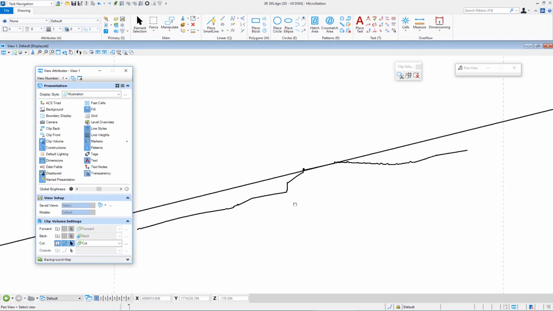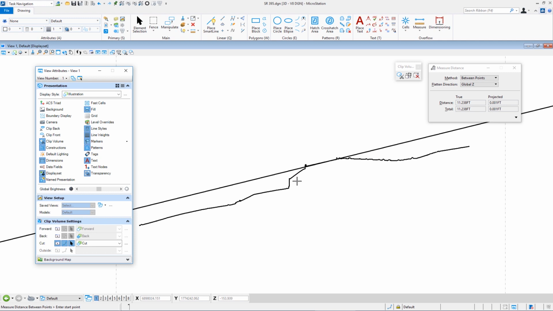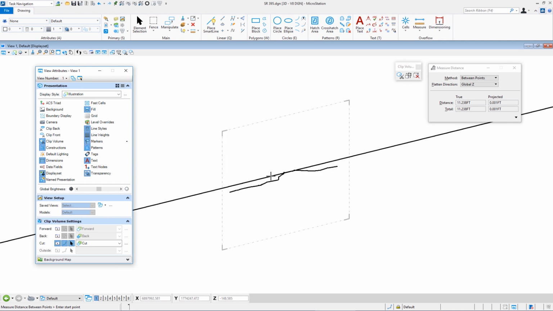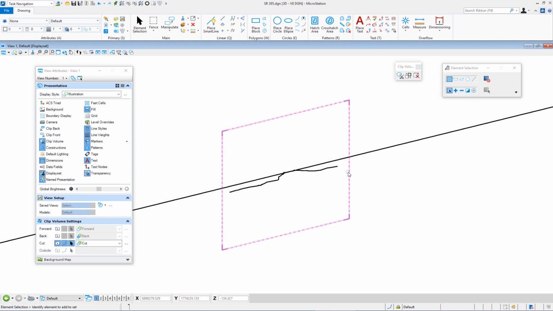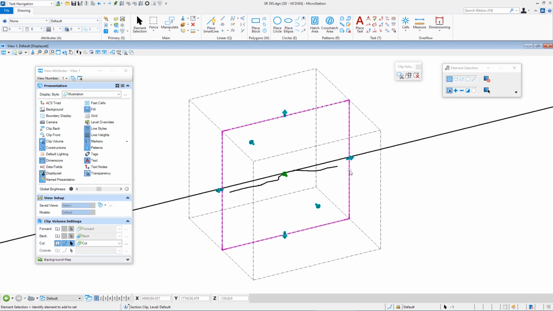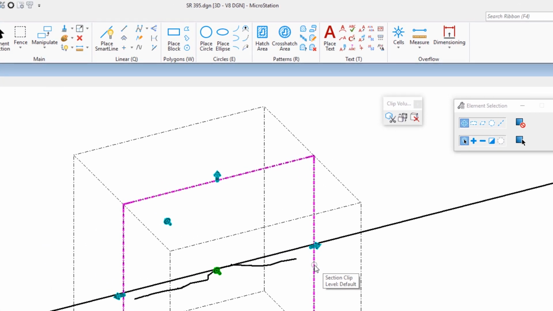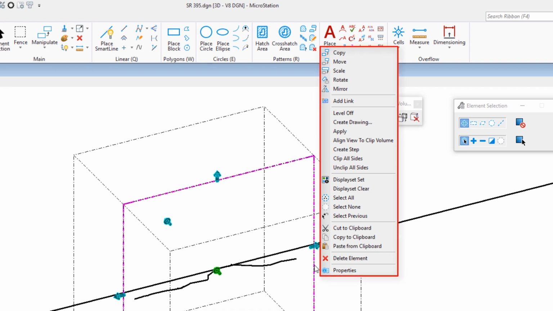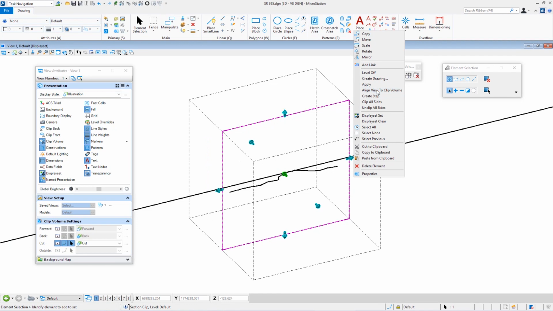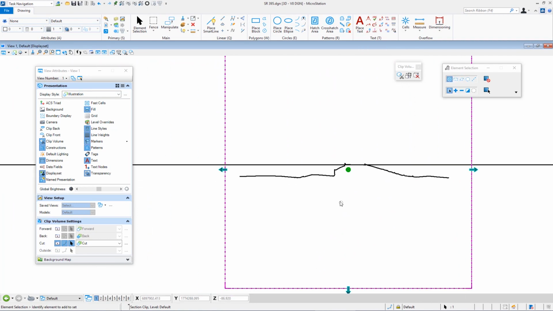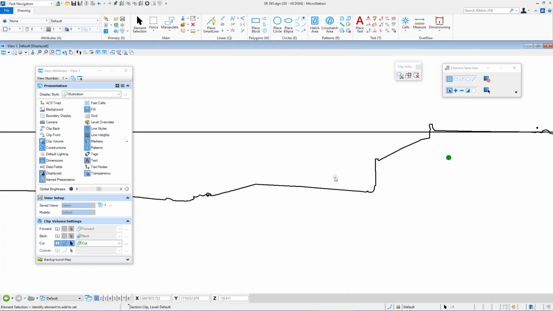Now, if I wanted to rotate my view so that that clip is planar to my view, I can zoom out. I'm going to go to my element selection tool. So I'm going to press the space bar. There's element selection. I'm going to select the clip boundary element right here. With my cursor over this element, I'm going to press and hold the right button on my mouse. This is the context menu. It's recognizing that I have a clip volume selected. One of the options is align view to clip volume. I'm going to select this, and now I can see my section cut is now planar to my view.